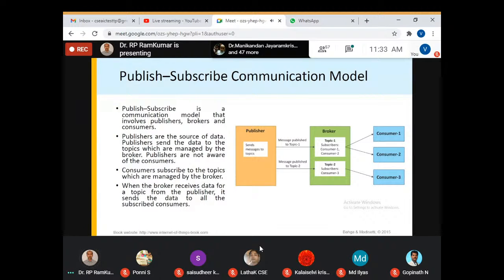The same case. In the broker here, what will it do? A message is published to topic 1. For example, topic 1 subscribers. Here the broker is responsible. He is responsible for getting or maintaining the concerned consumers who are connected with the concerned topics.